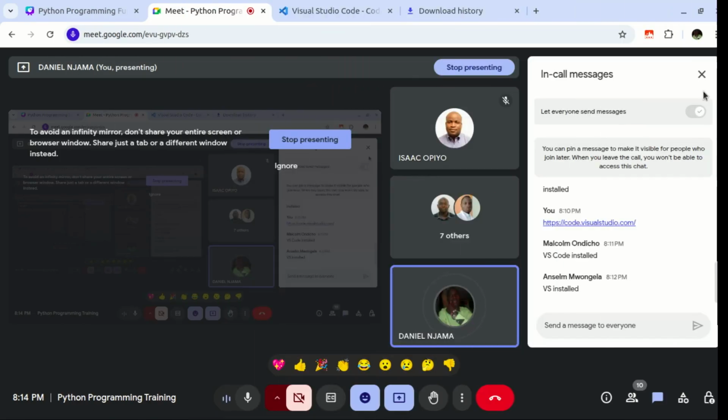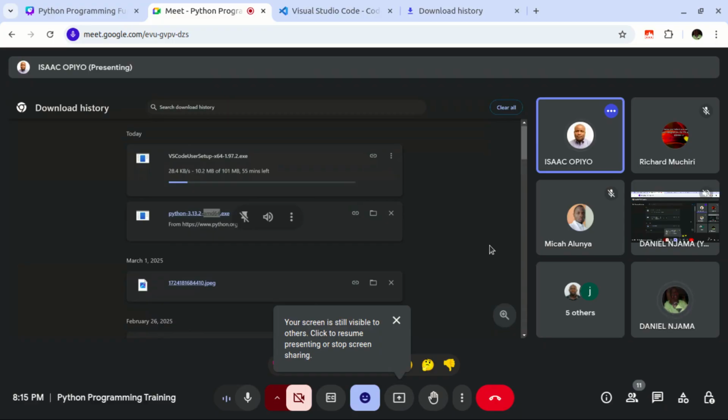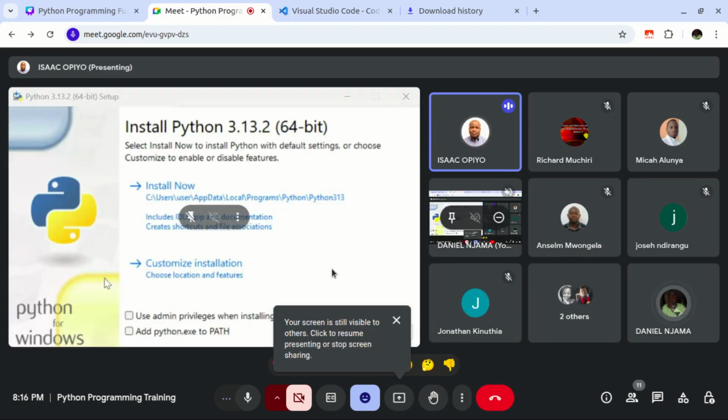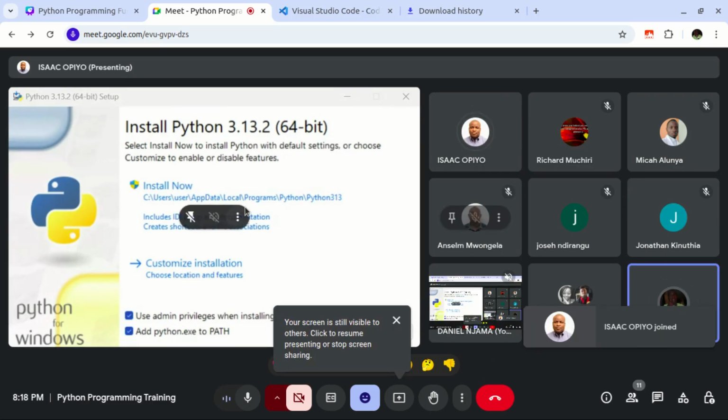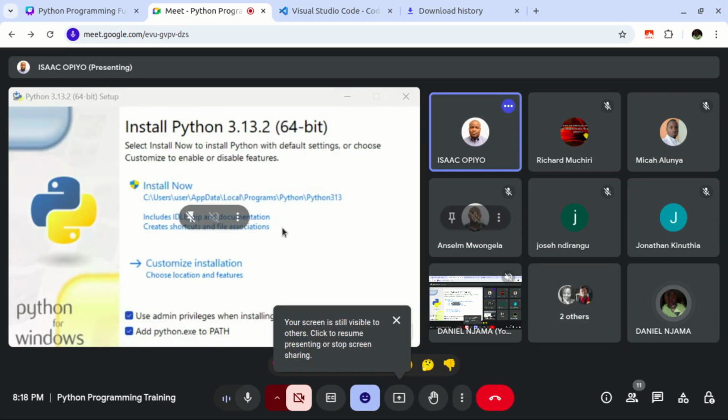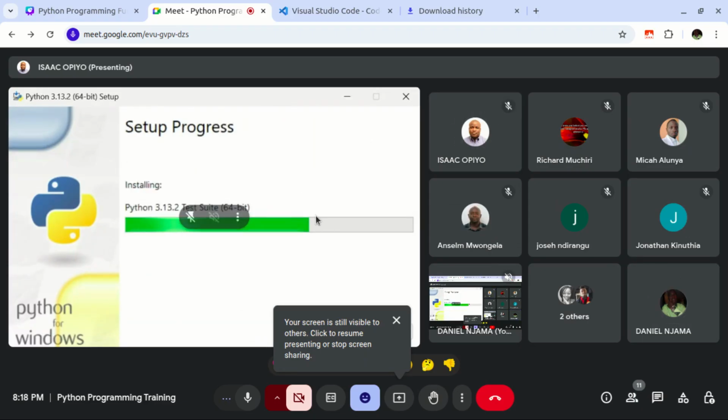So Isaac, please share your screen. Let me use yours for the demonstration. Basically, click on the file that has been downloaded, still on this download page. Okay, all right. Just check the two options down there. Then let's work with the first option, Install now. All right, I believe the others are set.